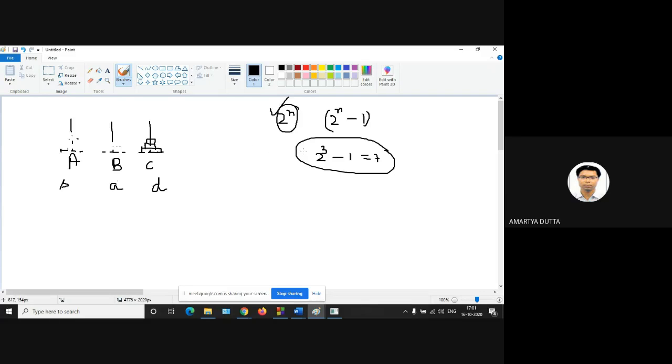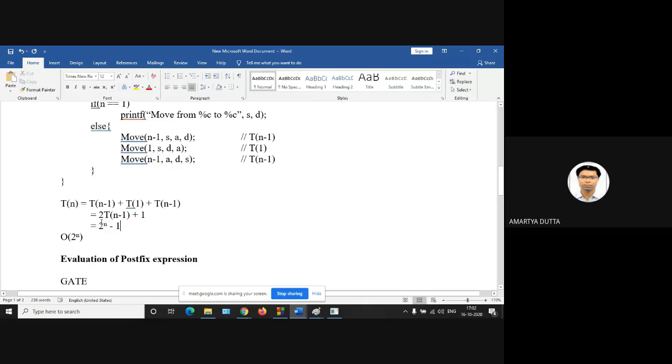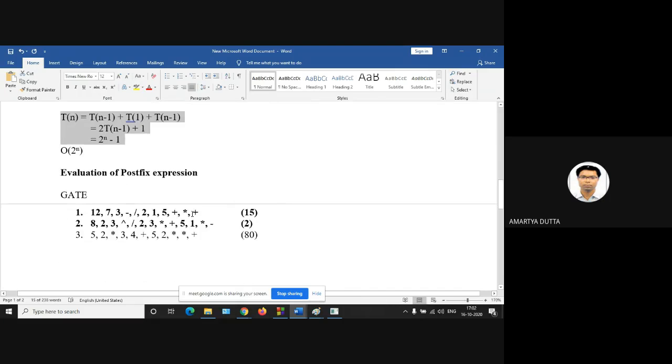Is the Tower of Hanoi problem clear? Yes, sir. Can you solve this particular recurrence relation? Yes, sir. Okay, then you can get 2 to the power n minus 1.